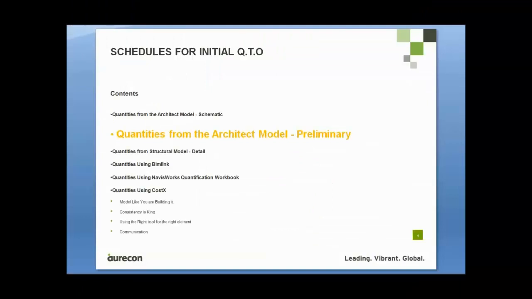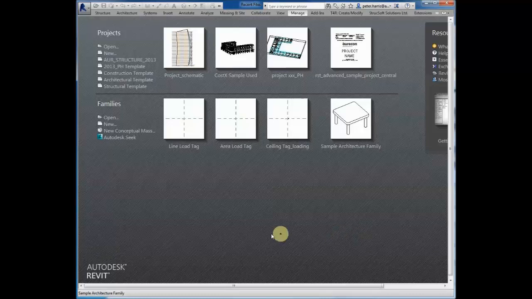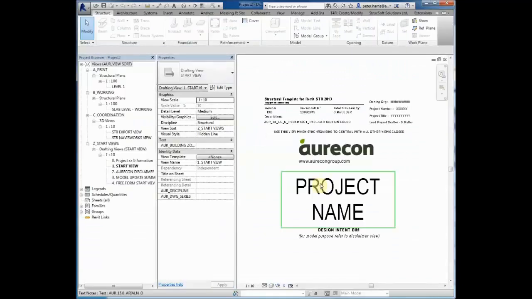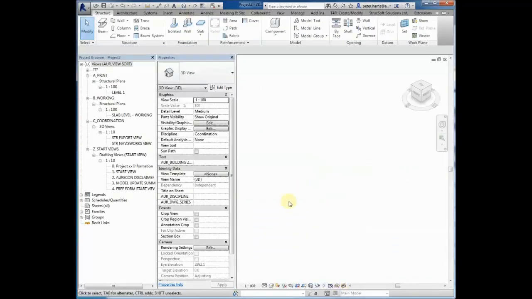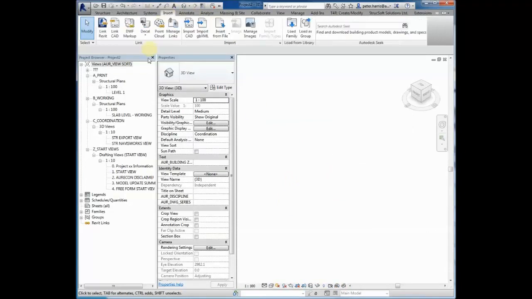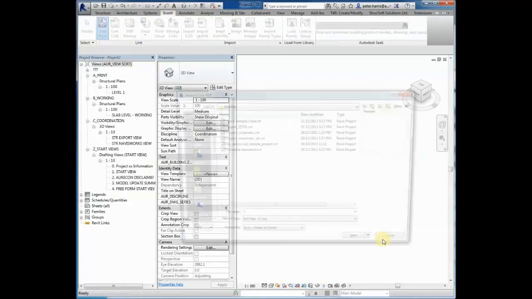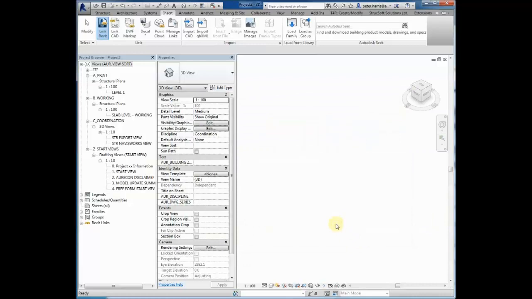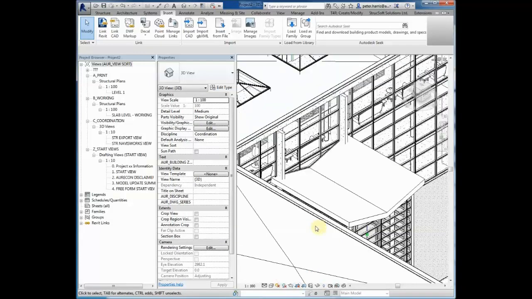Quantities from the architect model preliminary. Start a new project using your Office template. Once the template has been opened, open the default 3D view. Now we wish to link in under the Insert tab, Link Revit, and we'd like to link in the Architectural RAC Advanced Sample Project at positioning origin to origin. Ensuring discipline is set to coordination.